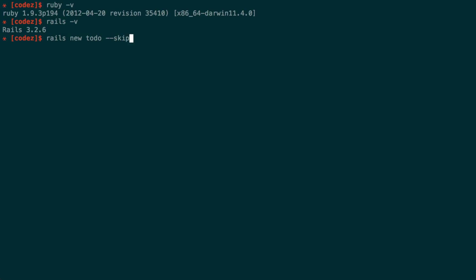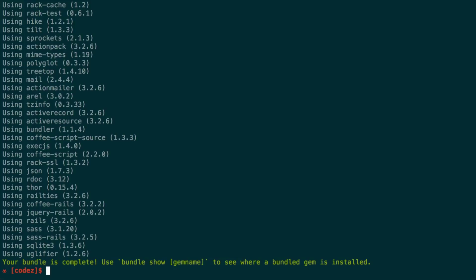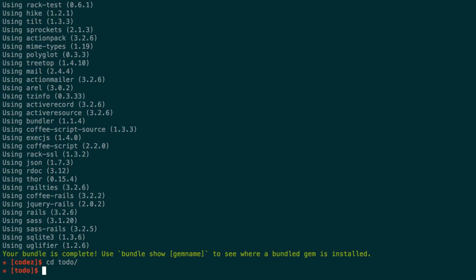When we create this Rails application, we're going to go ahead and skip the test unit framework. Minitest-rails can live side by side with test unit, but if you have a brand new app, you can go ahead and skip test unit and only install minitest.